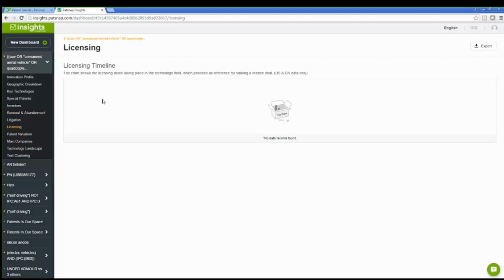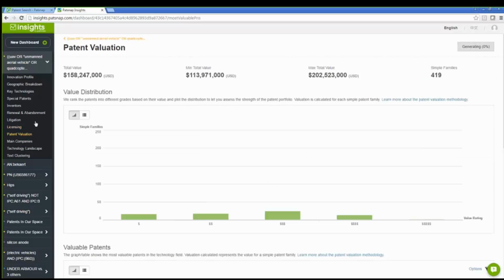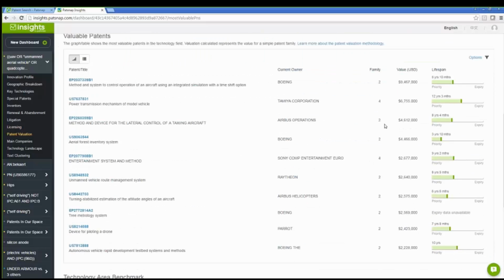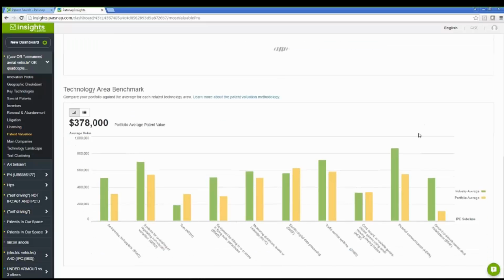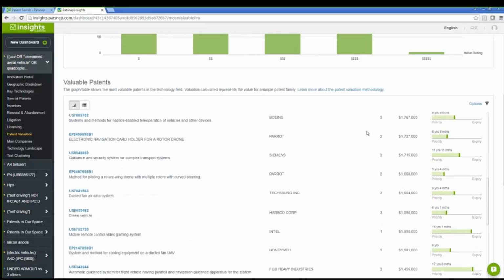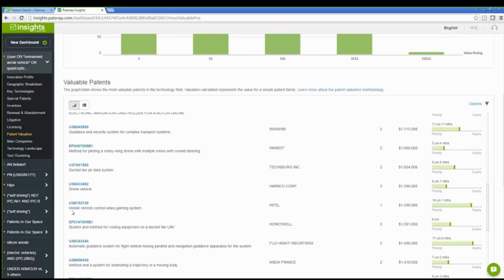Wonderful. Where else can we go? Something like this as well, patent valuation. This is a really nice area. On this patent valuation, if we go and look at the top 50 out of this list, you're going to find the patents on here which are about to expire, which is wonderful. So you can see here, for example, this mobile remote control video gaming system from Intel is at 16 years, okay? So in less than 4 years, you're going to be good to make that.